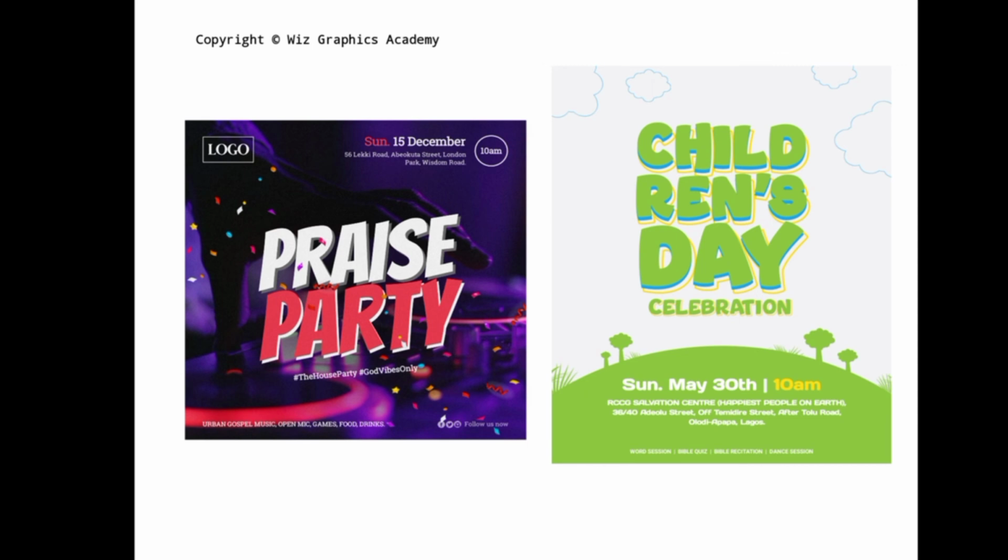So that is why it is important that you take note of these things. Very important. The colors you use for a children's design, you cannot use for an adult design. Very important, because there are different ways you can communicate with people, which they will understand you very well.